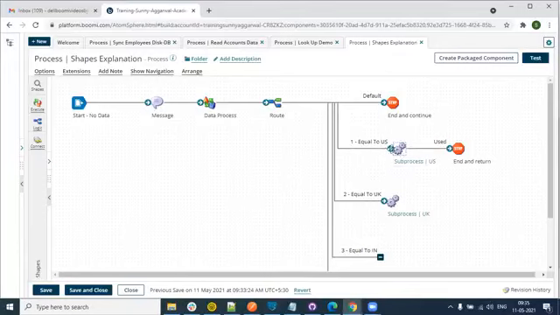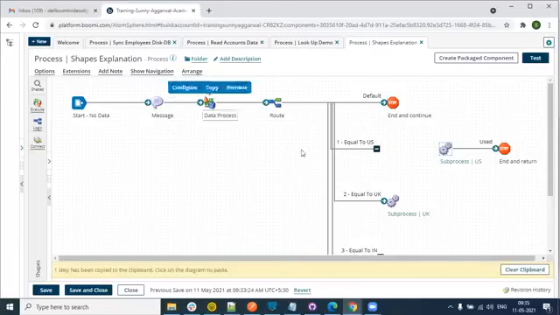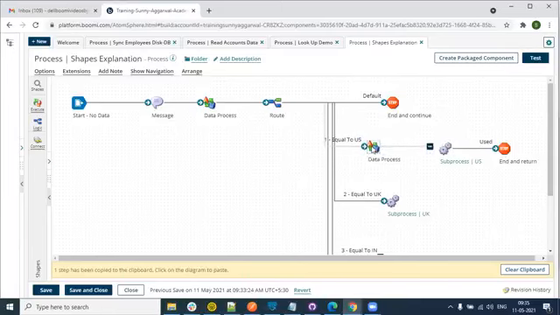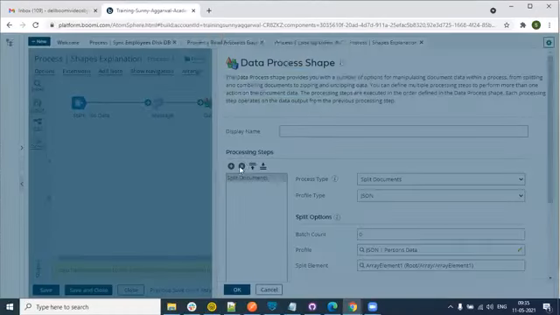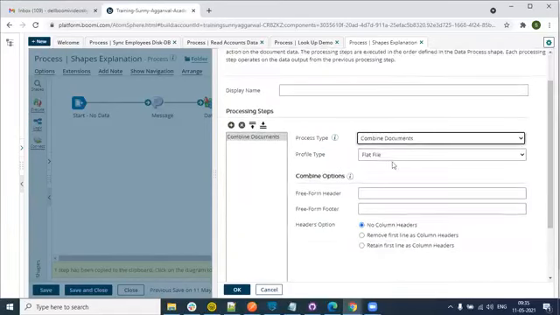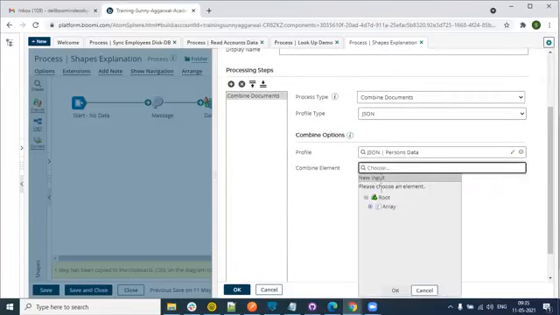Now the question is, if they want everything, when I say everything, I mean the personal details in one file and the salary or income details in another file for all the employees, then in that case, we'll again use a data process shape. But this time, before calling the sub process, we will combine them. Combine documents, JSON, persons data.